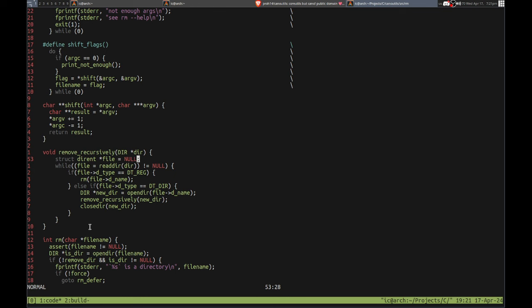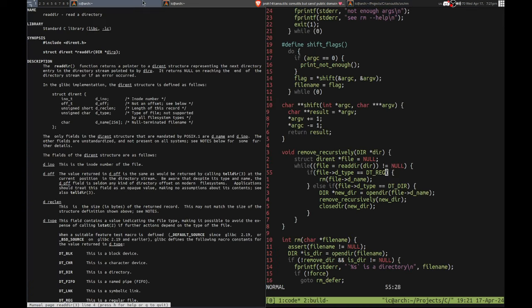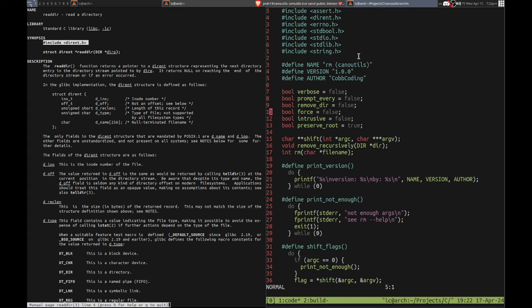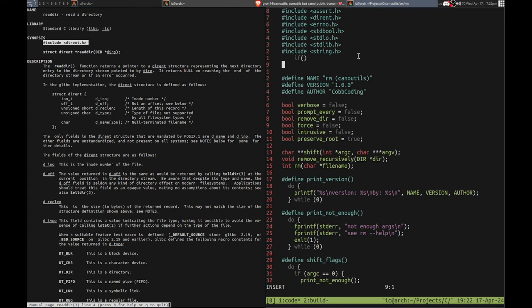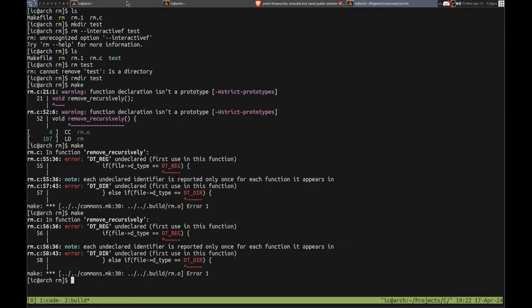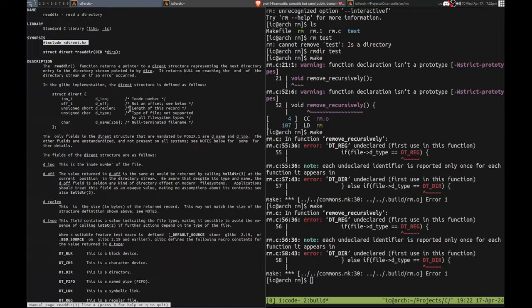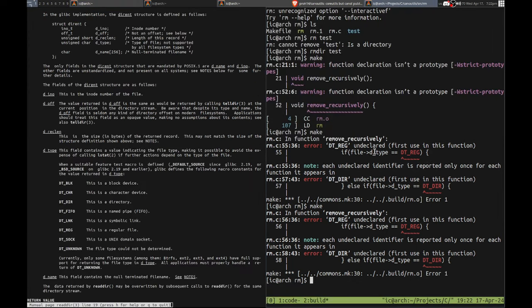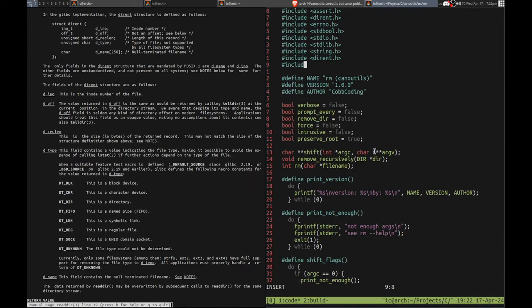Alright, so let's see if that compiles at all. DT reg undeclared. So we need, it's like D types or something like that. Actually, I think we need dirent. That's what it is. Oops. There we go, dirent. It's still no DT reg. So let me look at, I don't think it is. No. So is it in type? So it's sys/types, something like that.